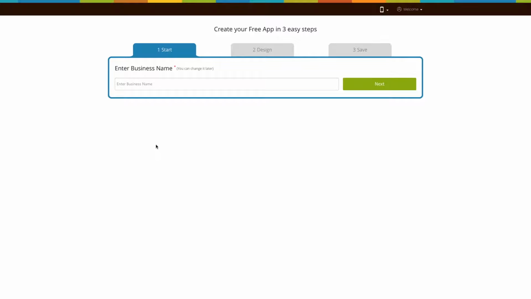Go to our no-code app building platform. If you have already created an app, log into your account and go to Manage and Edit to add the website page to your app. If you haven't created an app, click on Get Started to start building. Here we will show you how you can add the website page to your new app.